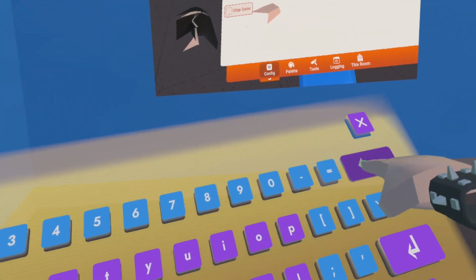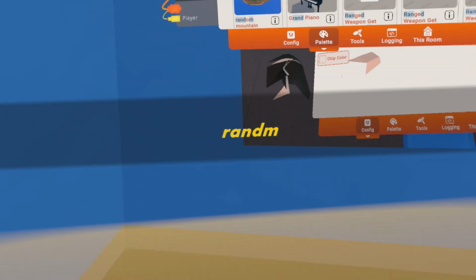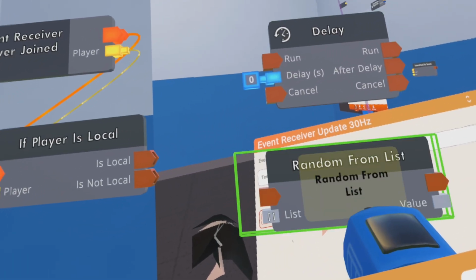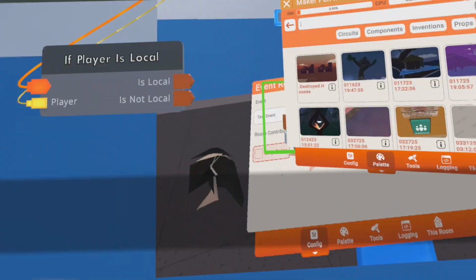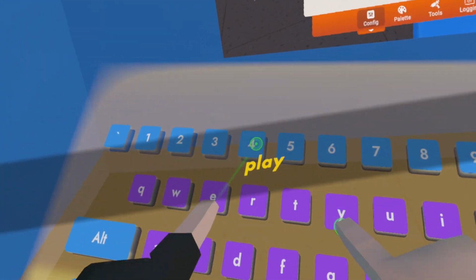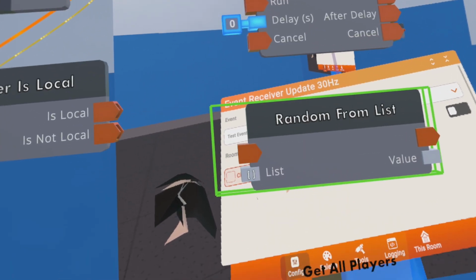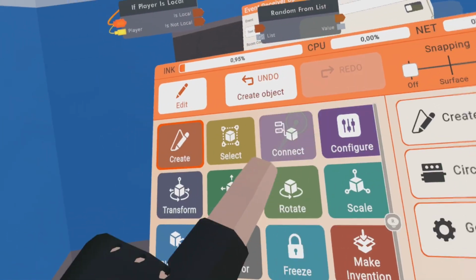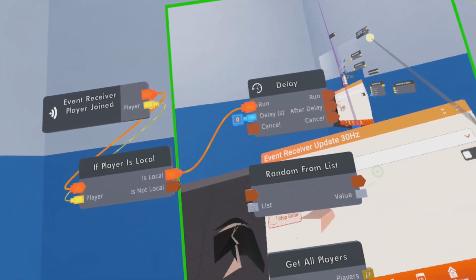And a random from list. And then we have a chip that's getting all players. Just type players and get all players. That's a list. Basically, what we want to do is we want to run this chip.